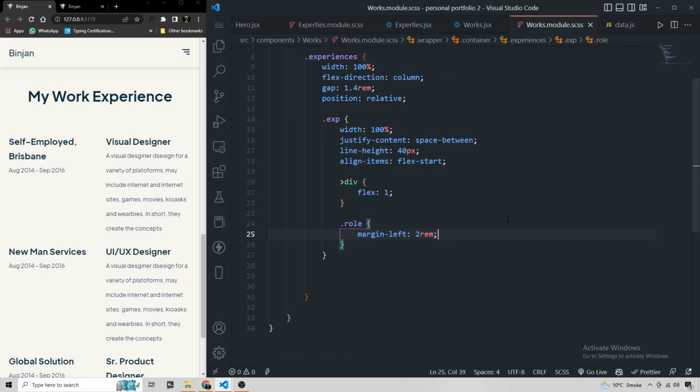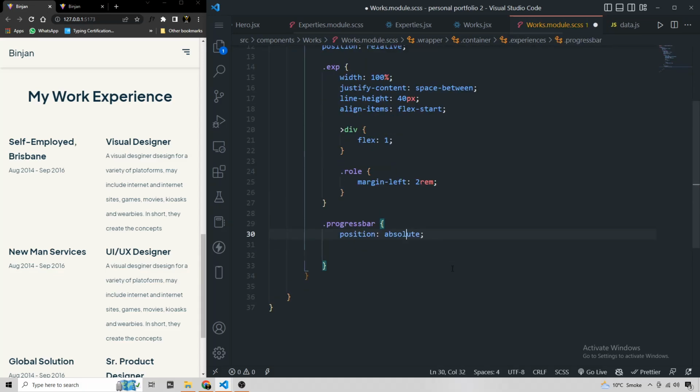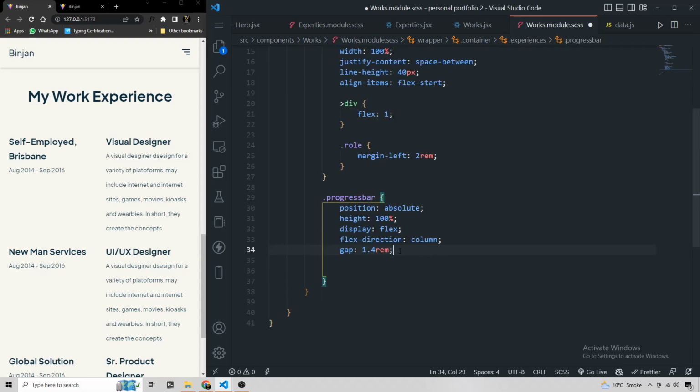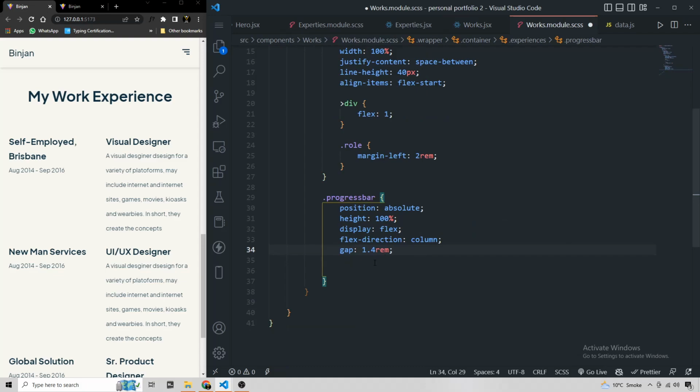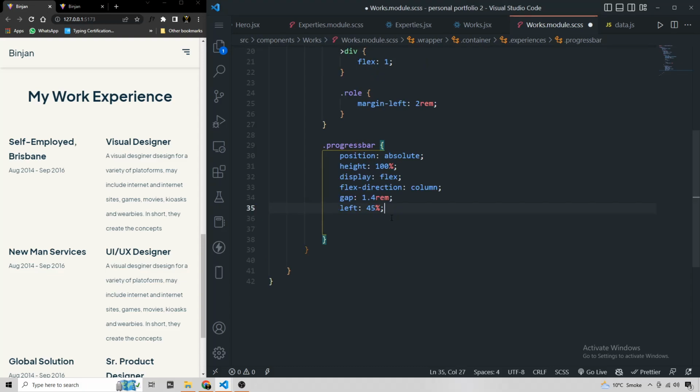Okay, here in the SCSS I am making a progress bar inside the experiences div, and for the progress bar I am making its position absolute with the height of 100% with the display flex and a column direction. Also I am giving a gap of 1.4 rem between its content, and its content are going to be the parent divs of the circle. Here you can see in the works.jsx we have the parent divs around the circle divs, and also in its contents the line is included. Okay, so we are giving a gap of 1.4 rem and a left value of 45%. So it seems as if it is in the center of the div.